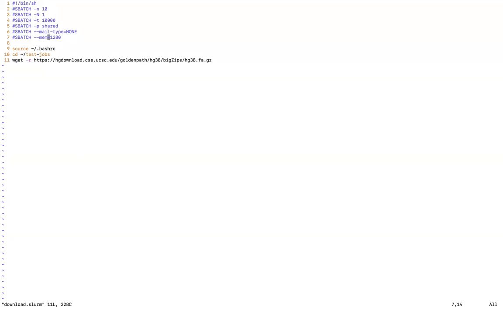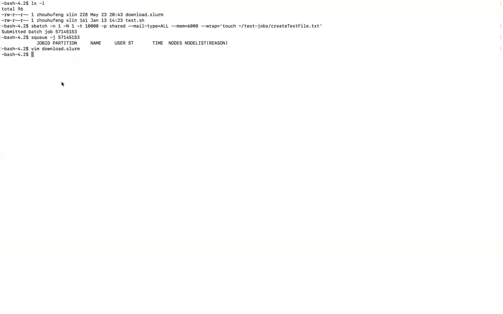The memory requested is about 1 gigabyte. We first change our directory to this testing directory, and then what we want to download is the AG38 FASTA file. That's a pretty simple execution, and let's see how it goes. So we submit this job written in download.slurm with sbatch download.slurm, hit return. Now it is submitted with the job ID ending with 155.